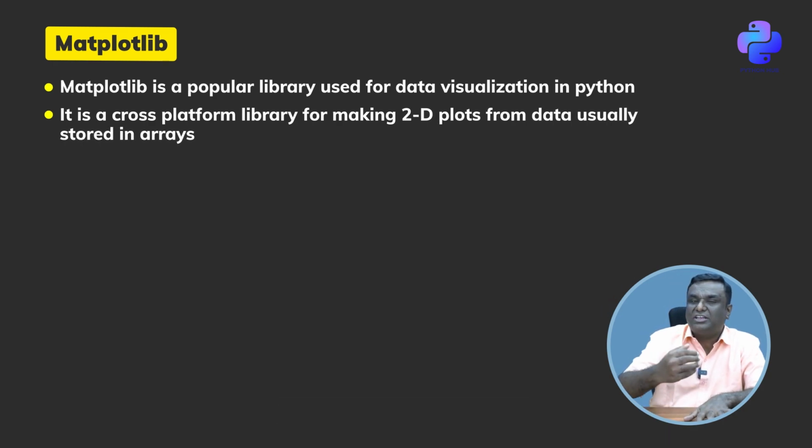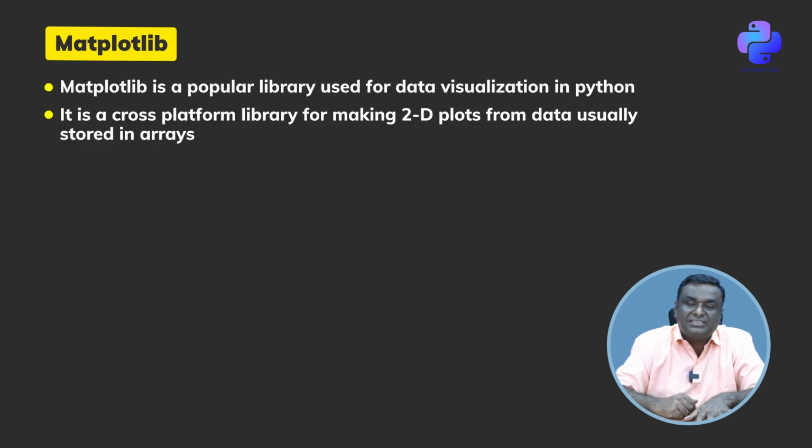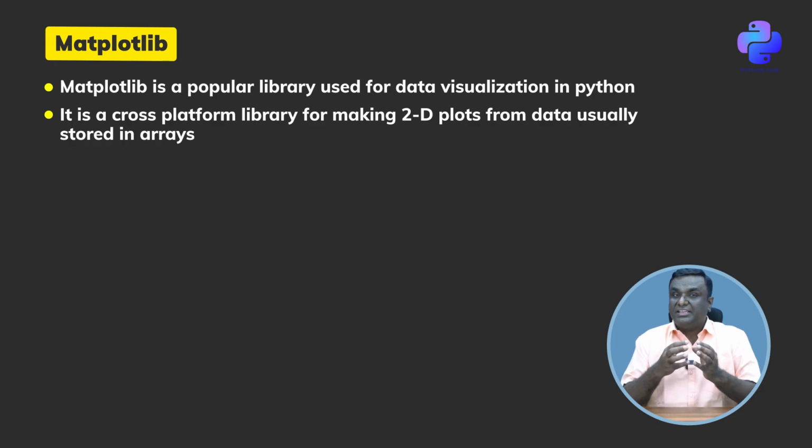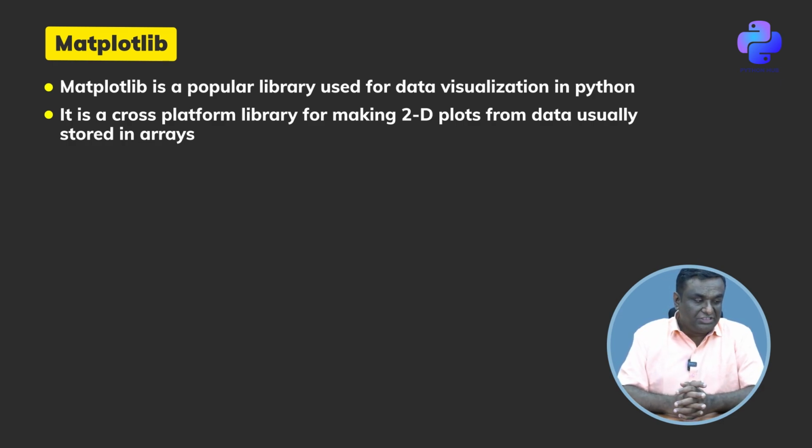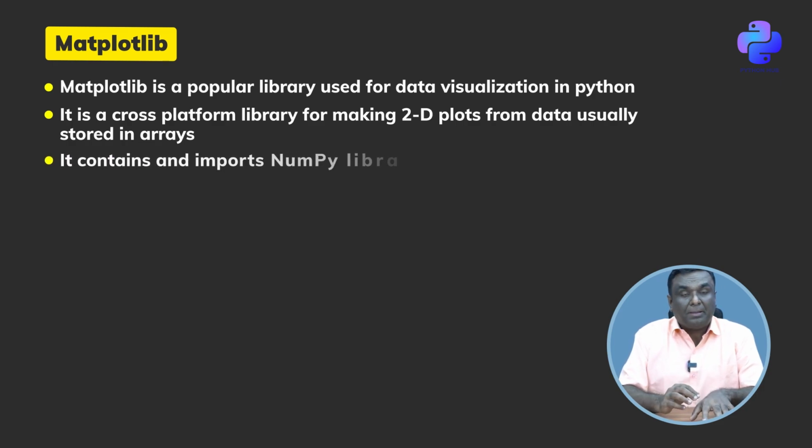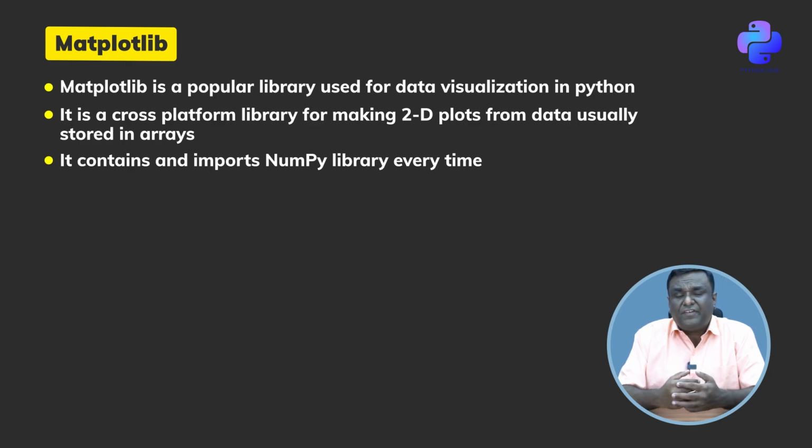Now, I hope you're able to connect the dots with the arrays that we discussed in the last section. On one side, we discussed how to manage different operations on arrays using the NumPy library. Now we are talking about how to visualize the data that is stored in arrays. How can I create plots of different formats like bar, histogram, and everything on top of the data that is stored in arrays? So you can import the NumPy library every time with the help of this, and you can visualize that.